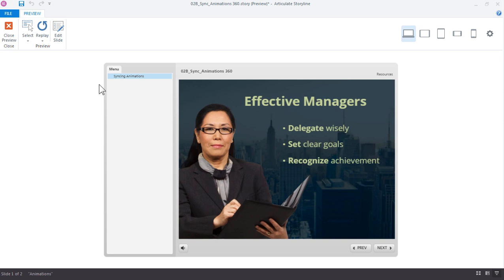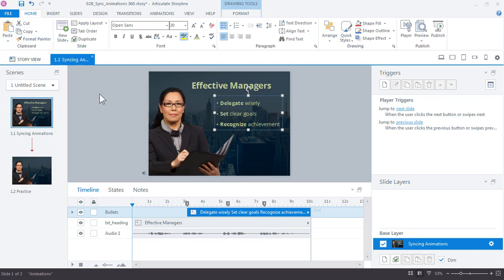I'm going to replay the slide from the beginning so you can hear it. Effective managers delegate wisely, they set clear goals, and they recognize achievements. So it's just a simple slide with three animated bullet points that synchronize with an audio track. All right, let's go ahead and build this interaction. Close the preview. Okay, so let's go ahead and get started.